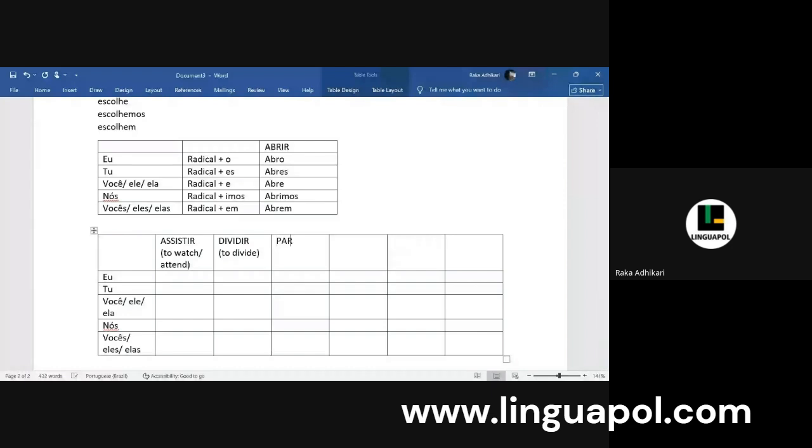Partir, to leave, or let's say to depart. Partir. Actually, most of the verbs in IR ending become irregular. That is, they do not follow the formula. There are very few verbs in IR which are regular verbs.